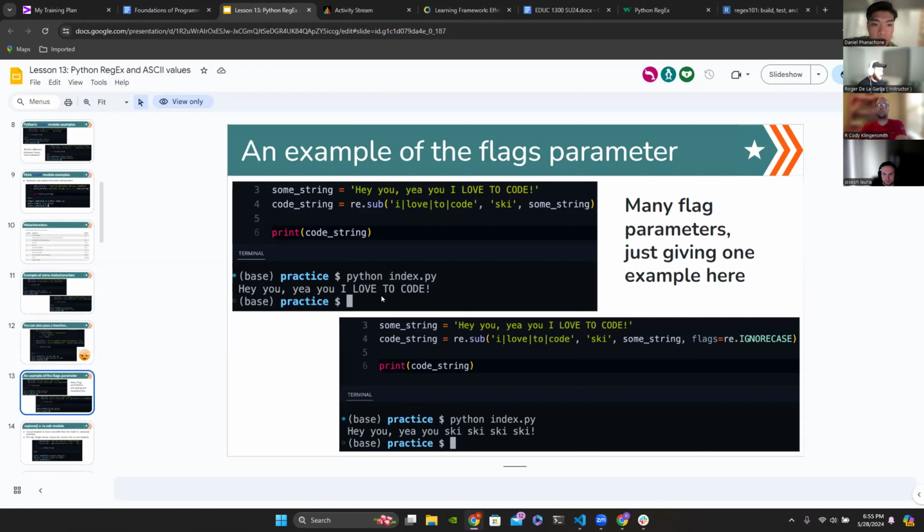And then we pass in some string. It doesn't do that. Why? Well, because it's lowercase, right? It's going to take the pattern specifically of how you actually pass it in. And here it's all lowercase. So it's not going to grab anything from "I love to code" because it doesn't match it, right?